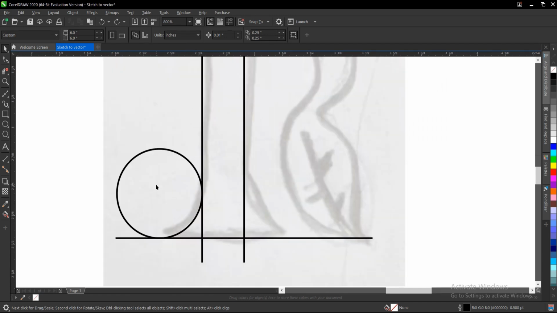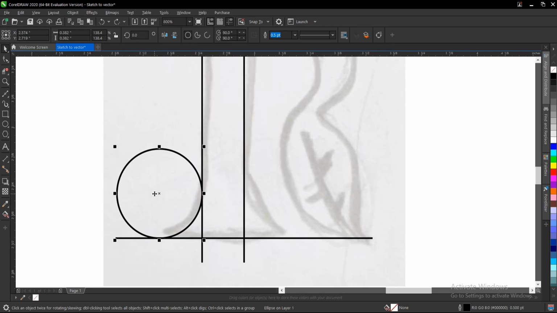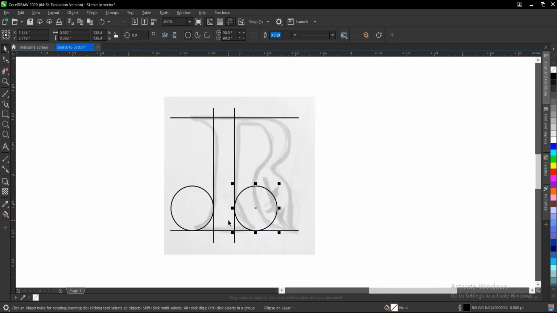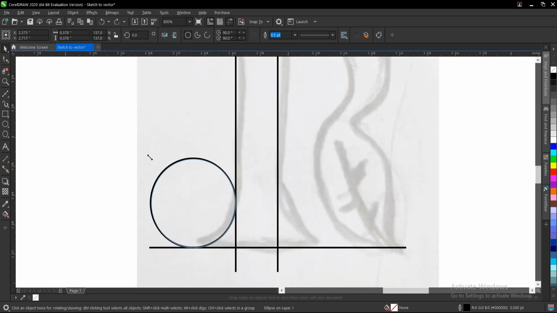So we also need this curve on the other side. So select this, hold Control and right click. Alright, so this is it basically. So I think we should reduce this circle size here. And so this is fine.